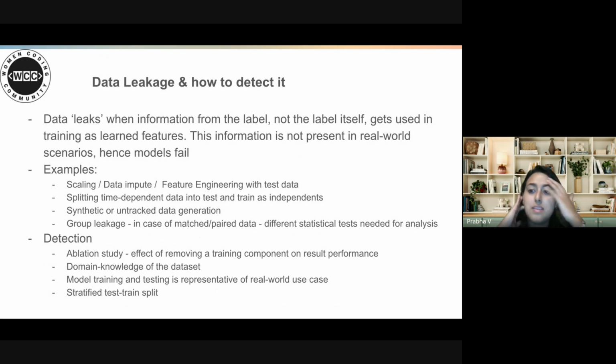So it's very important that the features going into training the model are actually highly independent of the outcomes. Examples of when data leakage can happen is if you're imputing missing data in the training data set with values that are present in the test data set as well, or only in the test data set.